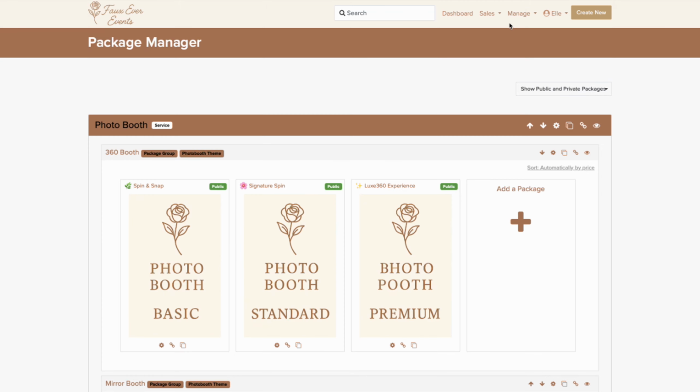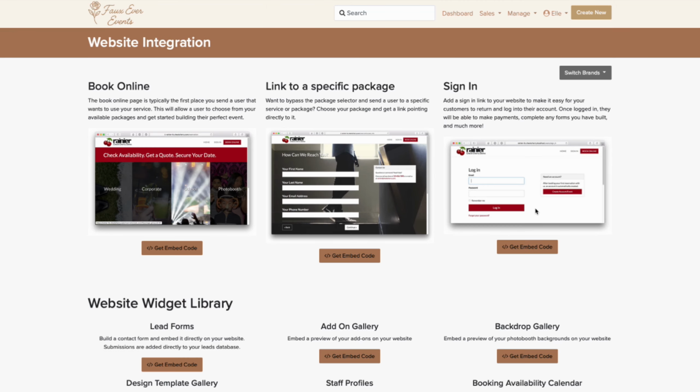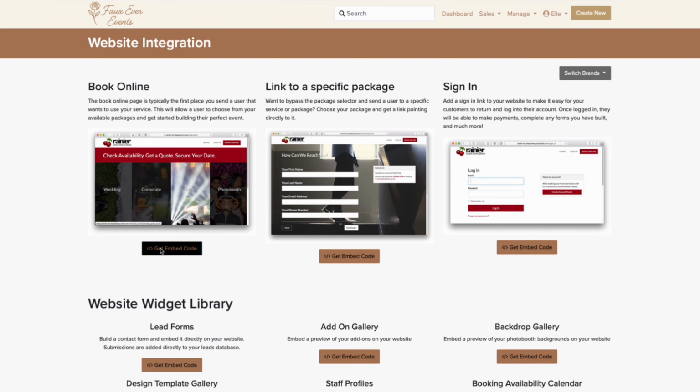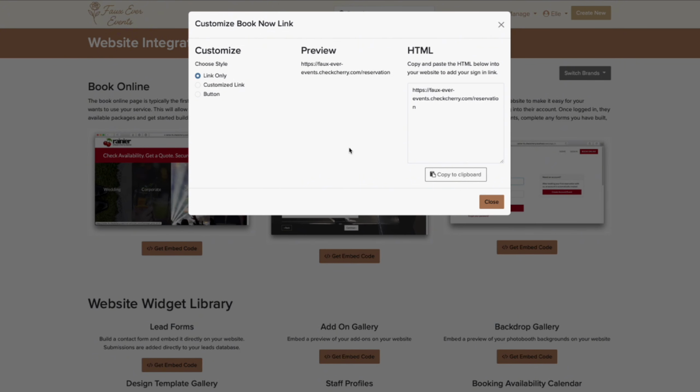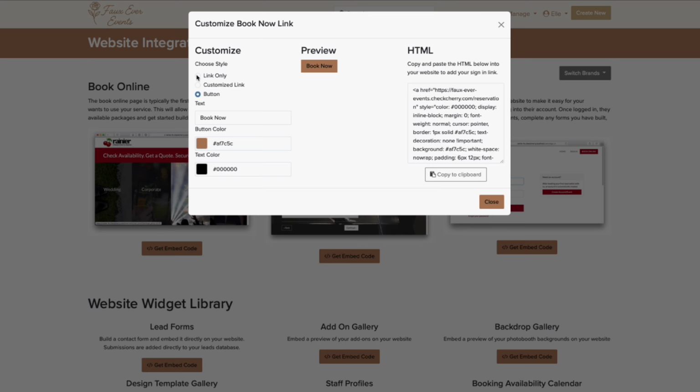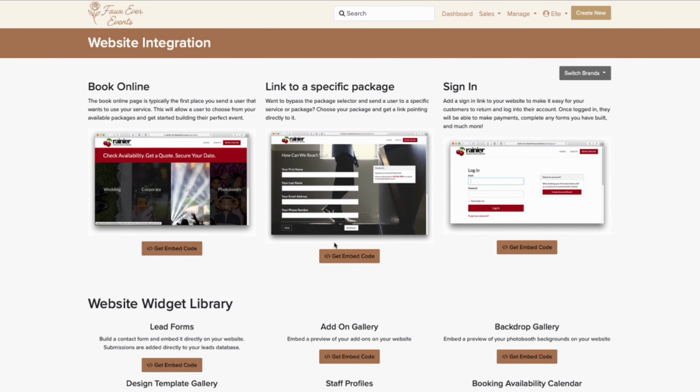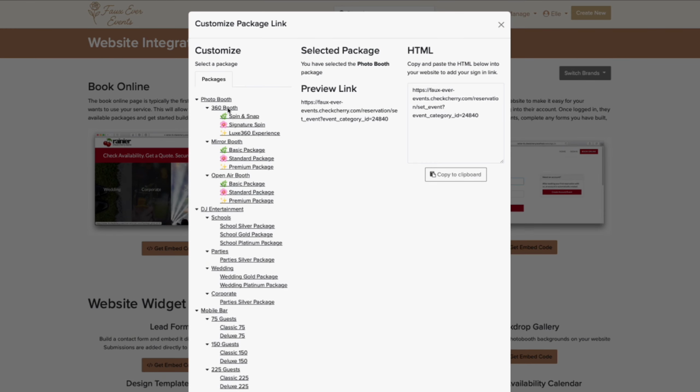You can also go to Manage, Website Integration. And when you come to this page, you see that the first two options are what we just talked about. You can get the embed code for your booking engine so clients can go through your packages. You can do a link only, customized link, or even a button. And with the link to a specific package, if you click that get embed code, it will give you the link to whichever package you choose. You can do the whole photo booth package group, or you can go to a certain package within your specific packages.